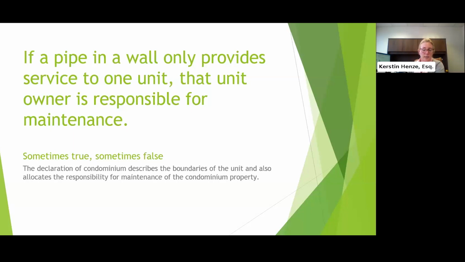Check out and see what the maintenance responsibilities are. Do these maintenance responsibilities that are set forth in your declaration conform with how you currently maintain the condominium or the community? And if not, you may want to amend.